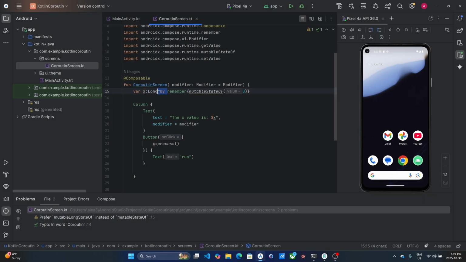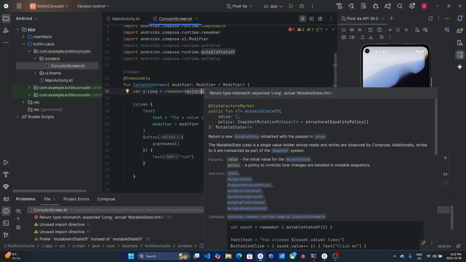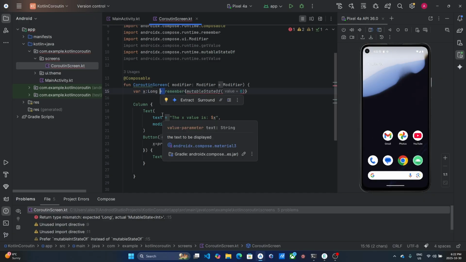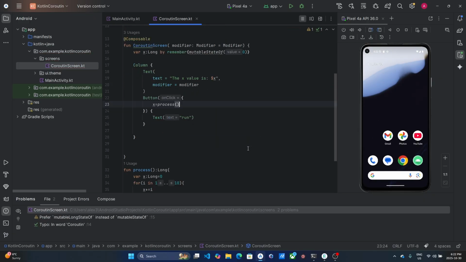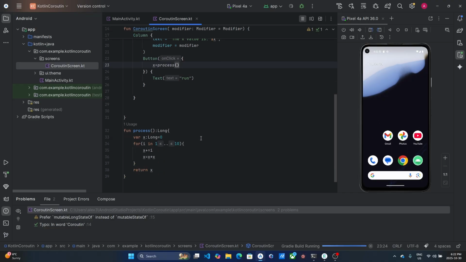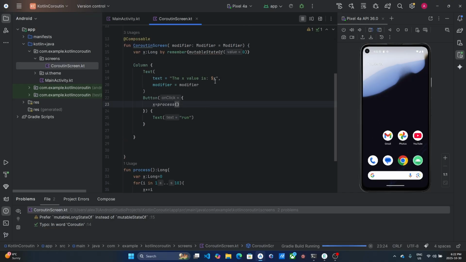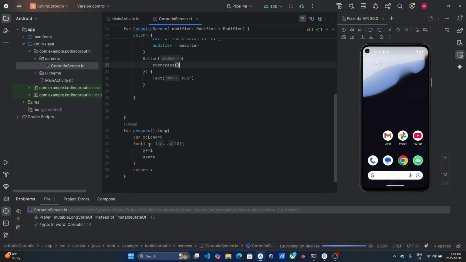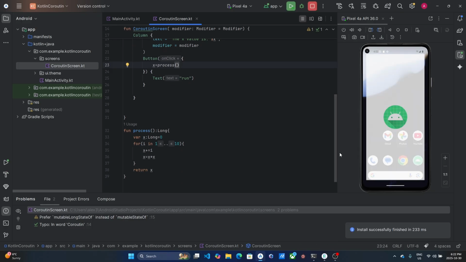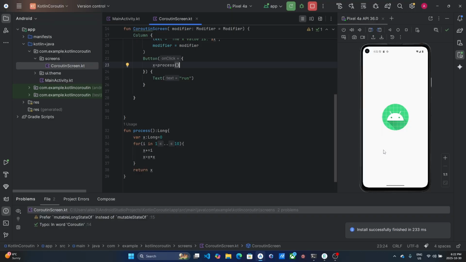This "by" is used instead of equals. If you use equals, it will be a mutable state of the int, the type will not match, so you need to use by. Now let's run the application. After running this long-running process, it should update the x value. Run, and the value is changed.